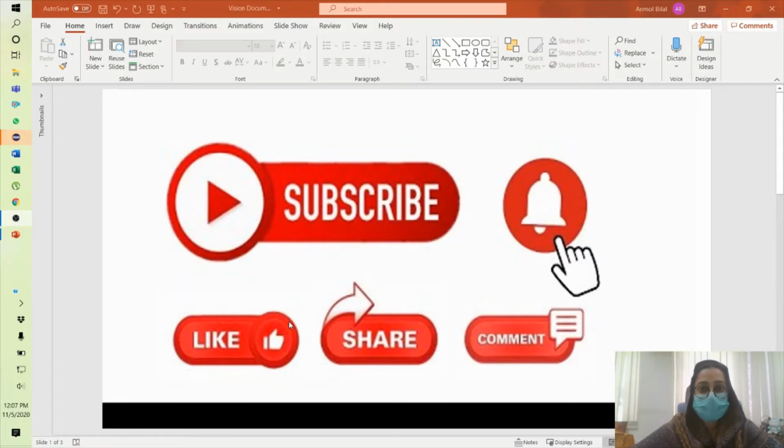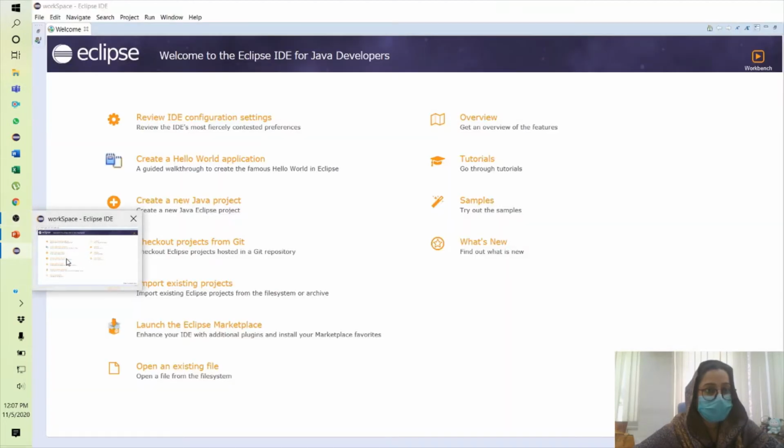Today we are going to develop a basic calculator with a graphical user interface in Java. So let's get to Eclipse IDE first. So I have my Eclipse IDE right here. This is the welcome page that you will get when you start the IDE. So I have here an option, create a new Java project.